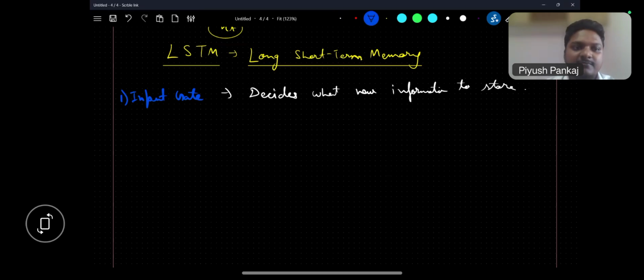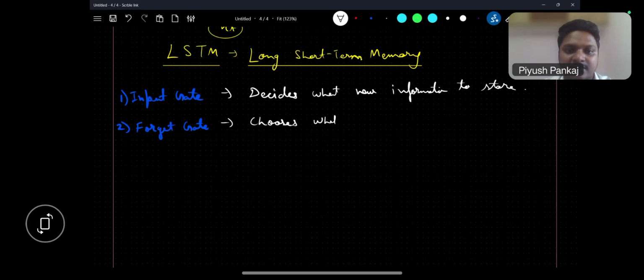Then what we have? We have the forget gate. What is the forget gate going to do? It chooses what information to remove.